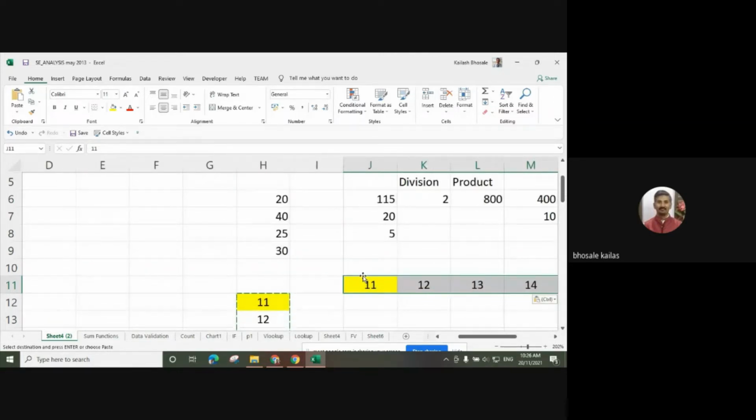select the cells. So when I click on the border of this cell, it will change the sign of the cursor. The sign of the cursor is going to change.